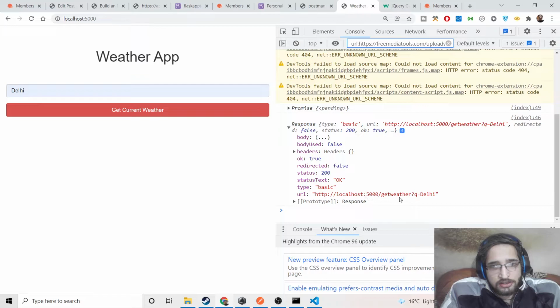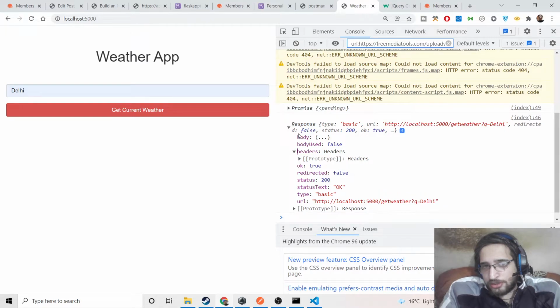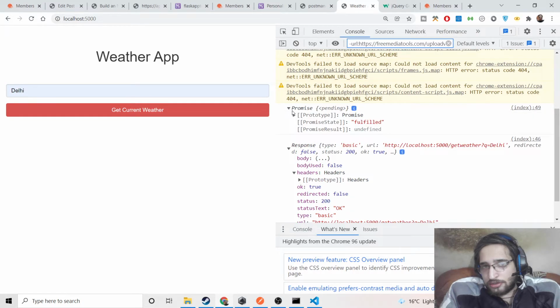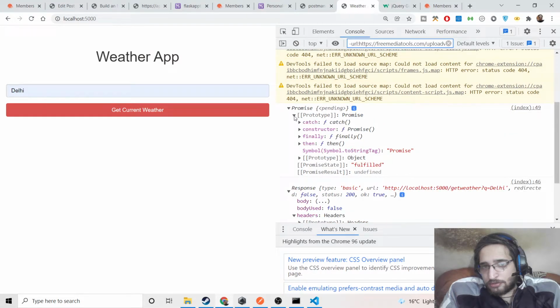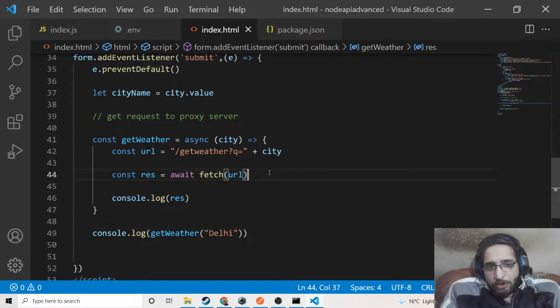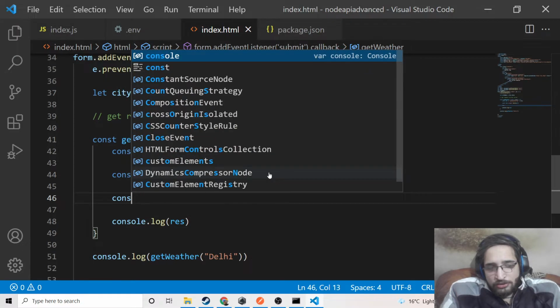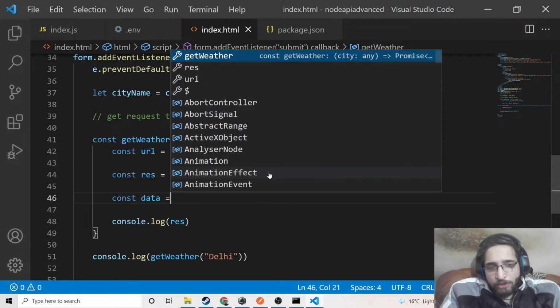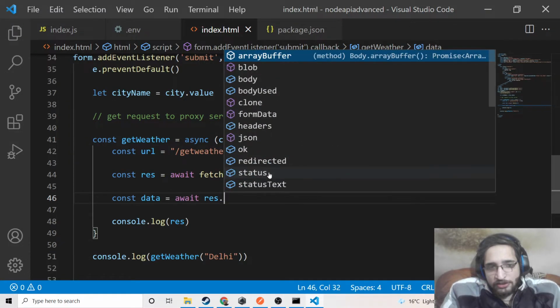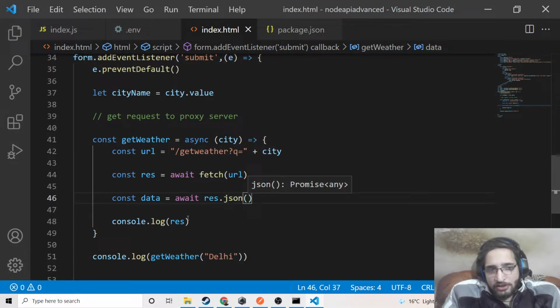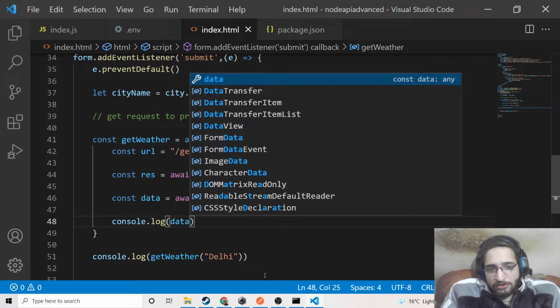You will see the 200 status is coming back. You can see status is okay. This is the headers portion here. This is the body. And the promise is pending here. So we need to convert this. Basically, this is a promise-based API, so we need to get this response.json. That's it. And now we need to print this data like this.